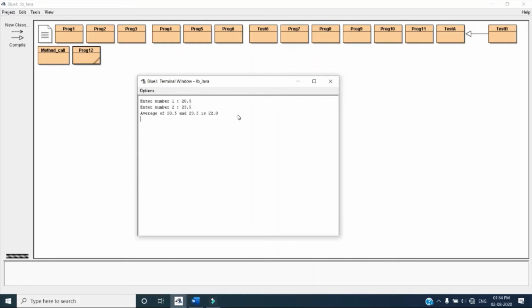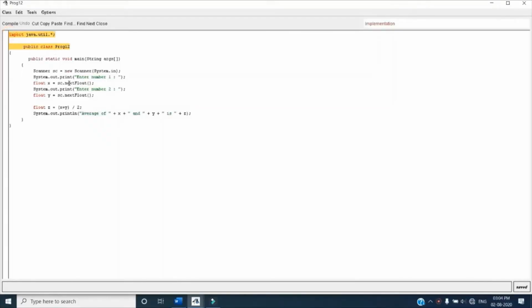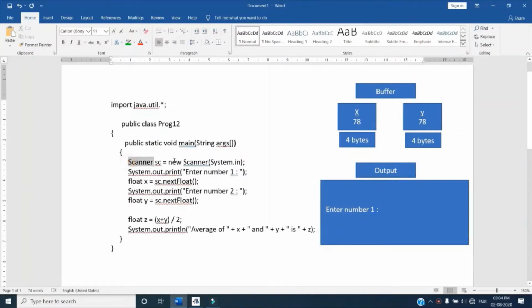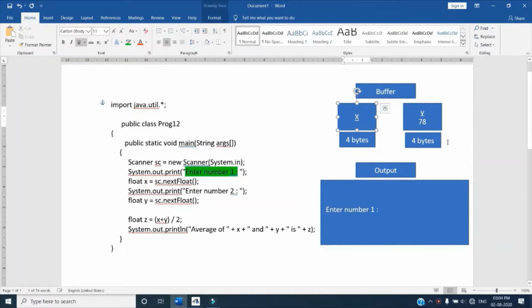Now we have to understand the buffer of this program. Second program: in this program, we will now discuss the working principle. So let's see. First, the Scanner class for accepting data from the user, System.out.print "Enter number 1", so enter number 1 is displayed here. Then float x, so this is our x, and I am removing the previous data.